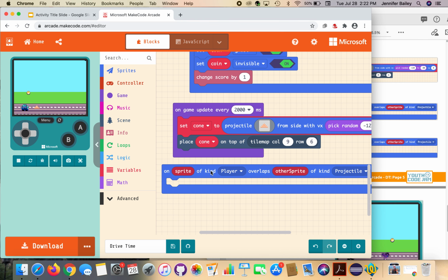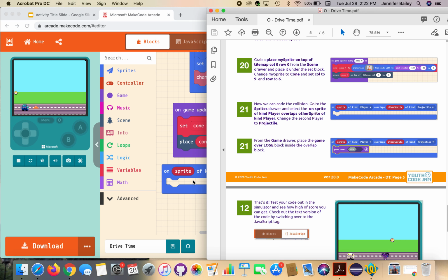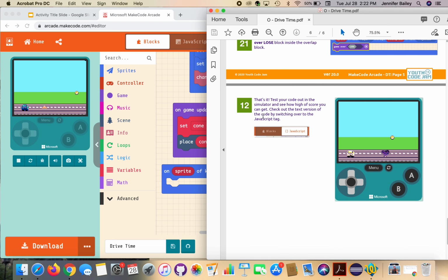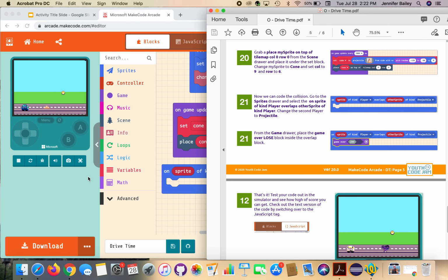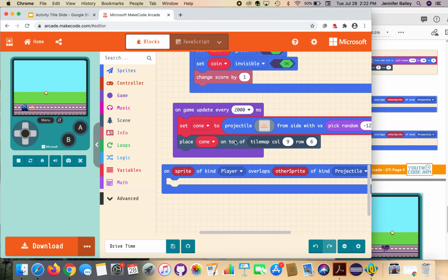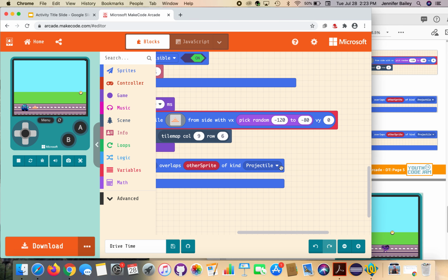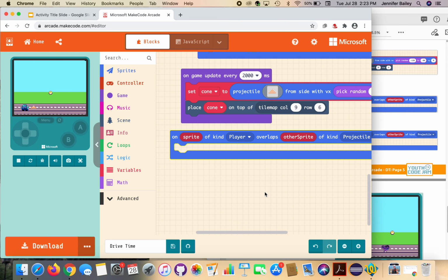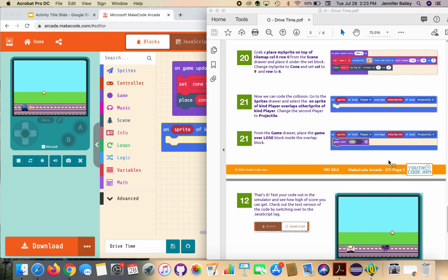Okay, so now back on step 21. Okay guys, there are some typos in here. I'm going to go back and fix these. So on step 21, we have this sprite. We went and got the overlaps block, and we have the player, and then we changed player in the last part to projectile because we're going to code what happens when the car hits the cone.